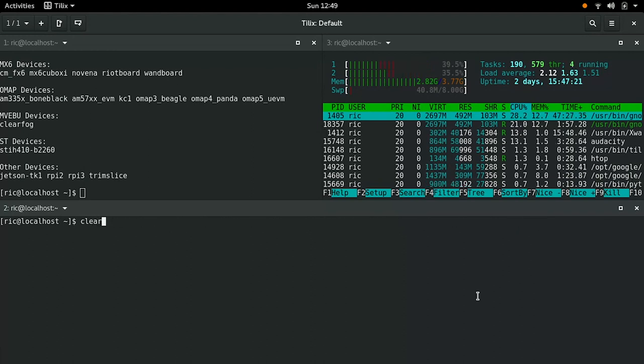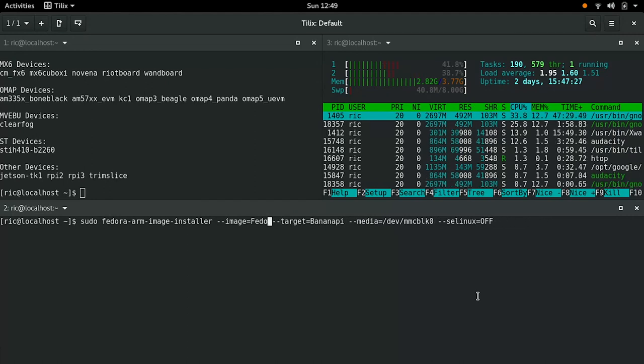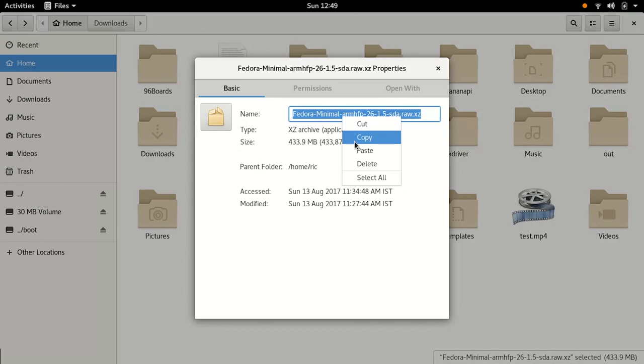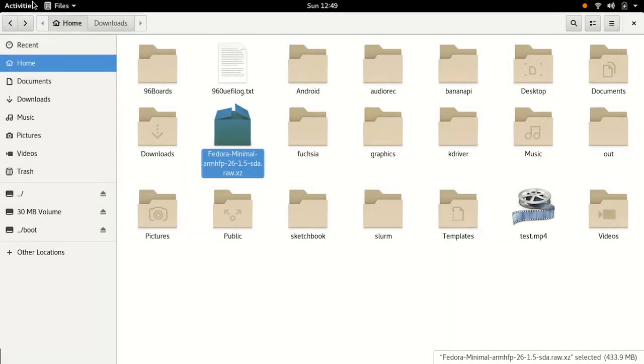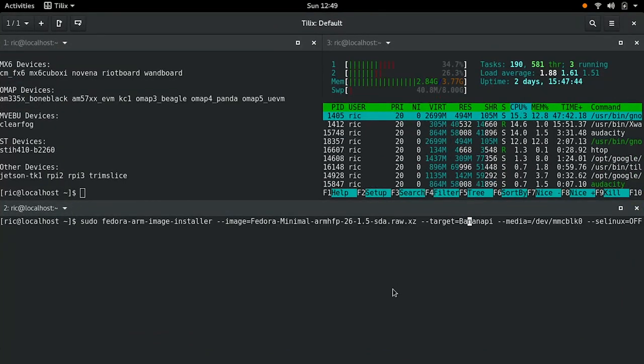So sudo fedora-arm-image-installer. The image name needs to be changed to whatever you are using. So in this case it is Fedora minimal. Now you don't need to extract the XZ archive, it does it automatically since it's using xzcat, and we can go ahead and paste that here. Target is rpi3 from the list, and we can go ahead and set it as rpi3. Media, as we said, is sdb. SELinux, now just for the sake of it, I'm going to turn it on. So let's go ahead, press enter and see what happens.